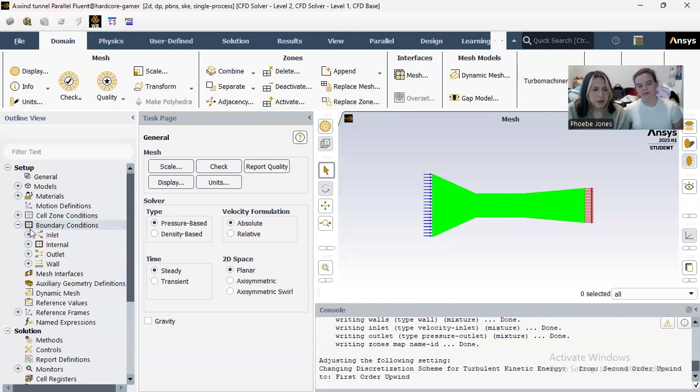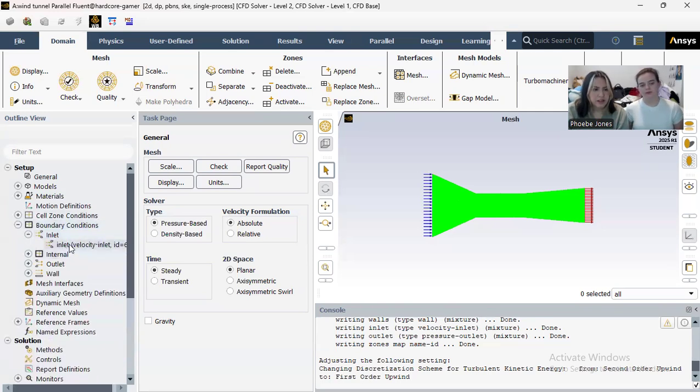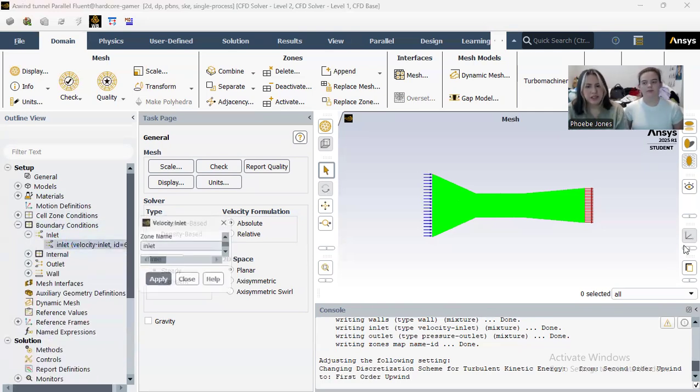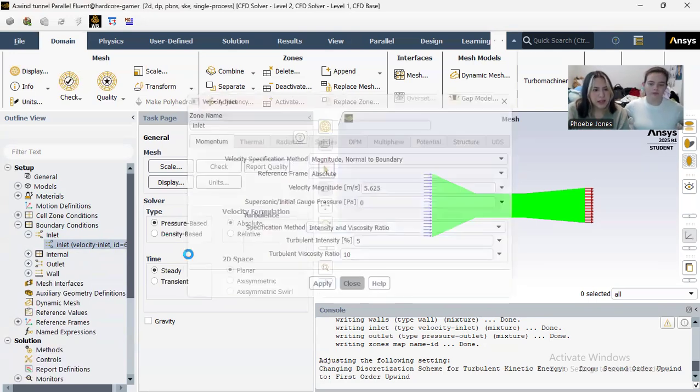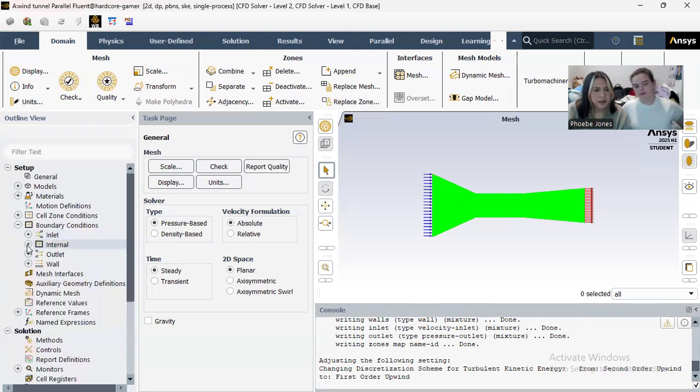And then we're going to go into our boundary conditions. Here is where we set the inlet velocity. The velocity in the test section is supposed to be 15 meters per second. After doing the math, the inlet velocity is going to be 5.625 meters per second. Then you can leave this turbulent stuff the same. Don't want to mess with it. Apply that and close that. And then you can check the outlet.